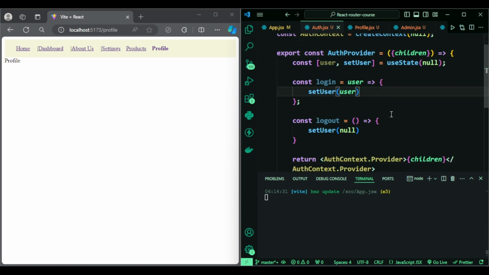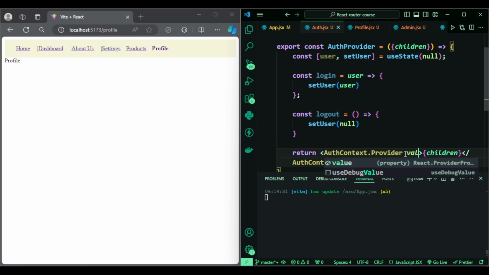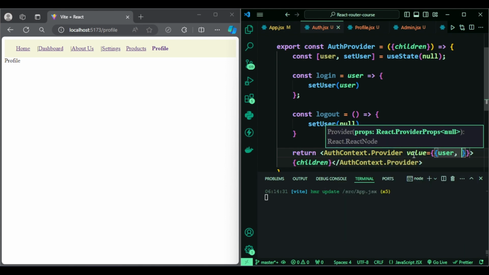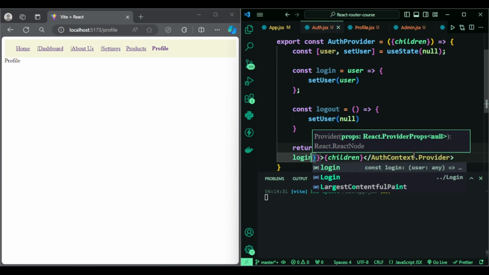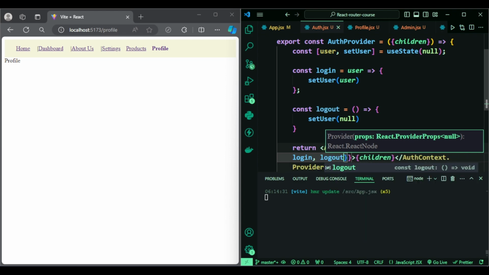All right. And the provider component needs a value prop, which will be an object. This provider component needs a value prop, so we're going to pass a value prop. And I say user, login, logout. This is the value prop.